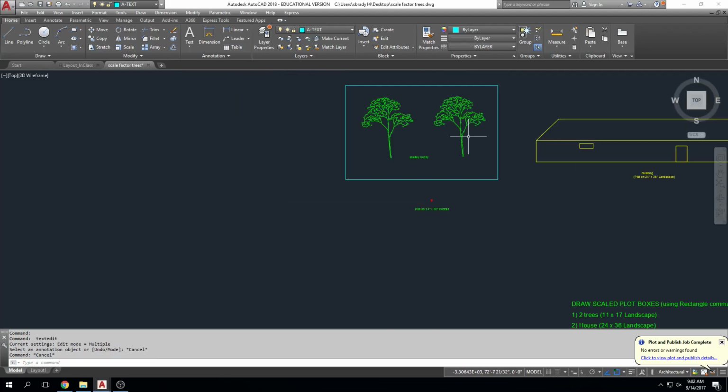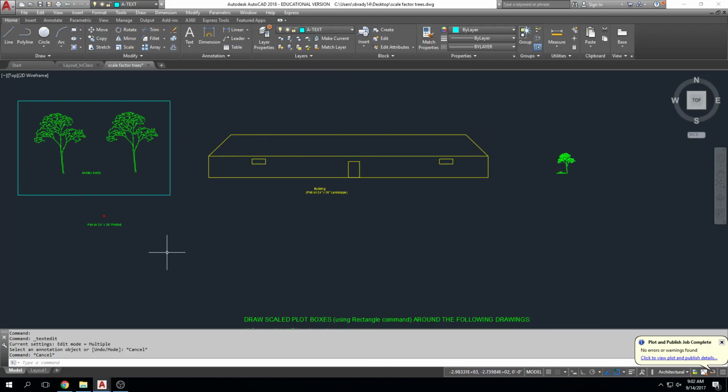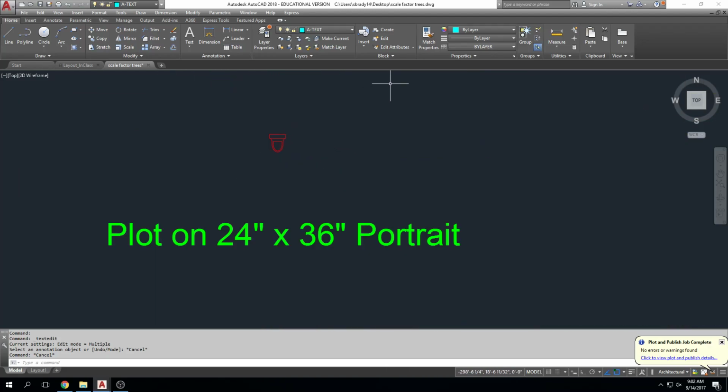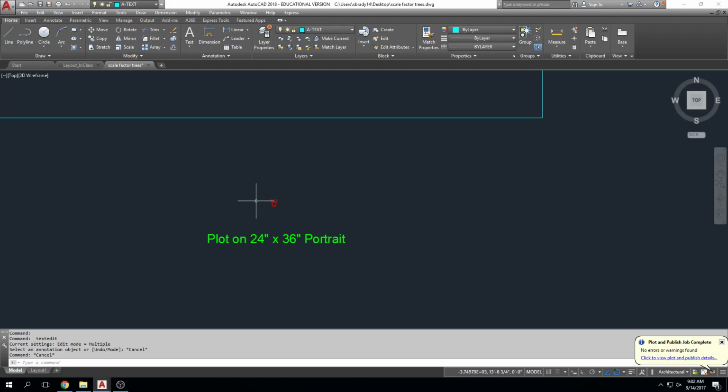Okay. Let's do a couple more of these. We have 1, 2, we'll do 3 more. All right, let's do our little toilet down here. Plot on a 24 by 36 inch portrait piece of paper. Okay. Of course, our plotter over here won't print 24 by 36, so we're going to have to create a PDF, okay, or send it to the OSE. But we're not going to do that.